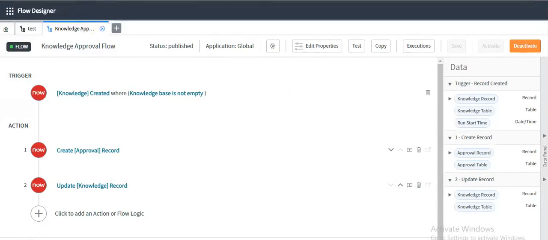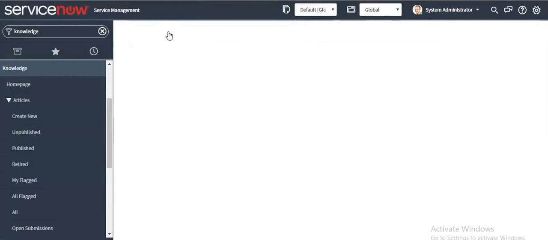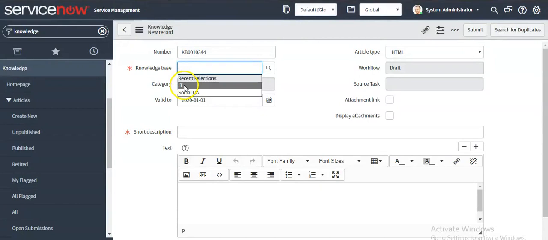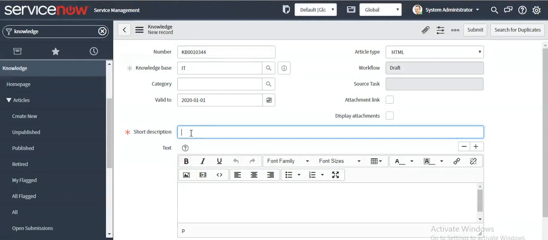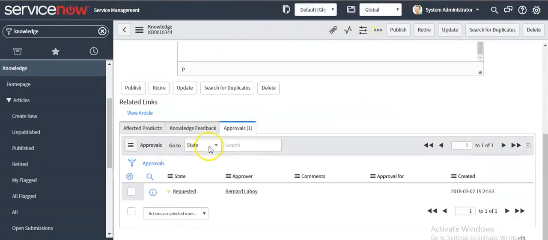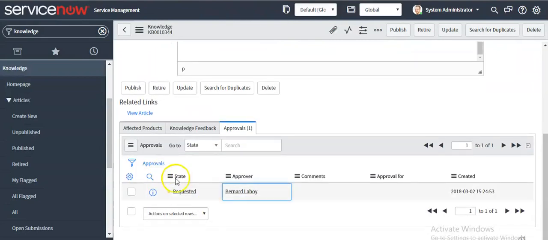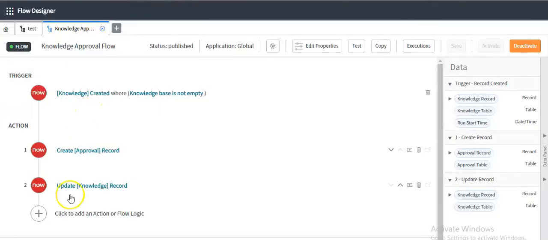Now we will create a knowledge article. As per the condition, knowledge base should not be empty. Now you will see that a record has been created in approval table. This is the owner of my knowledge base. This is a knowledge base. So it means this functionality is working fine.